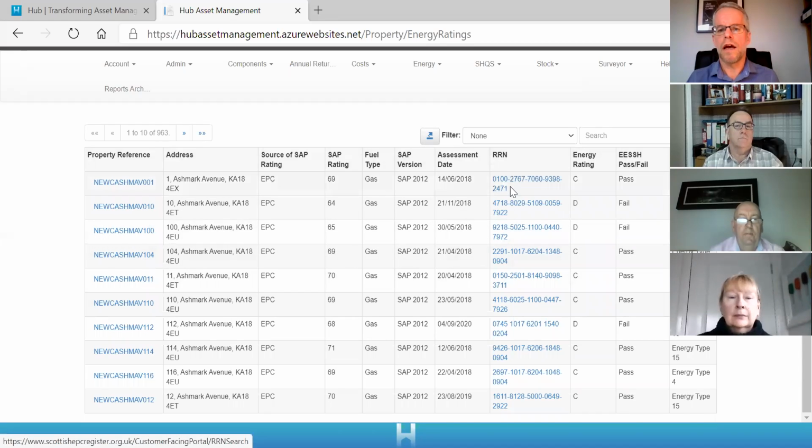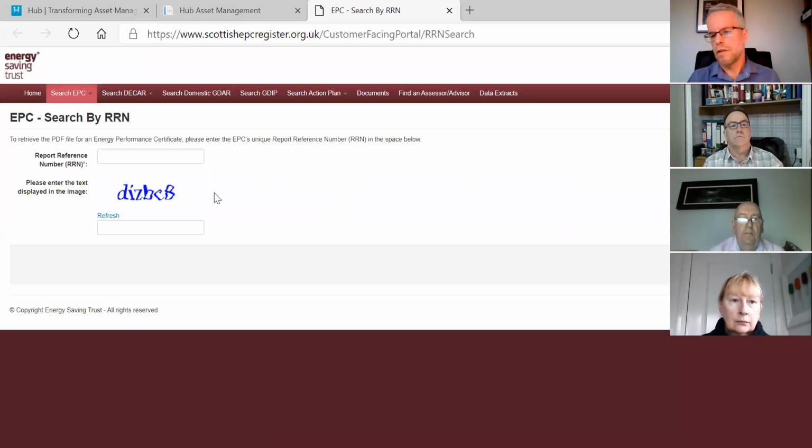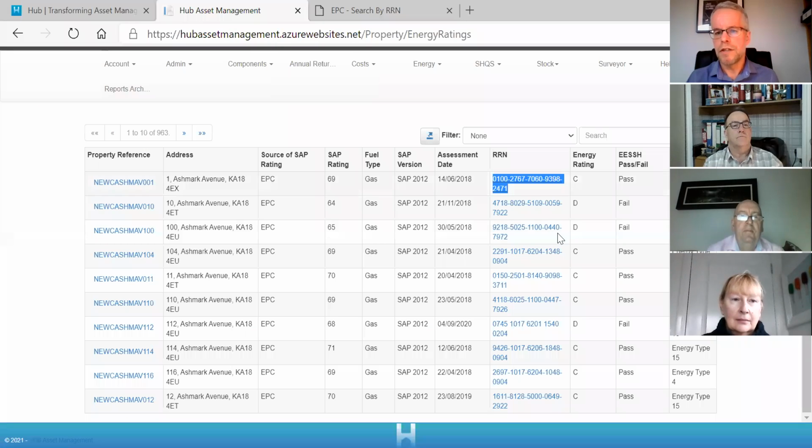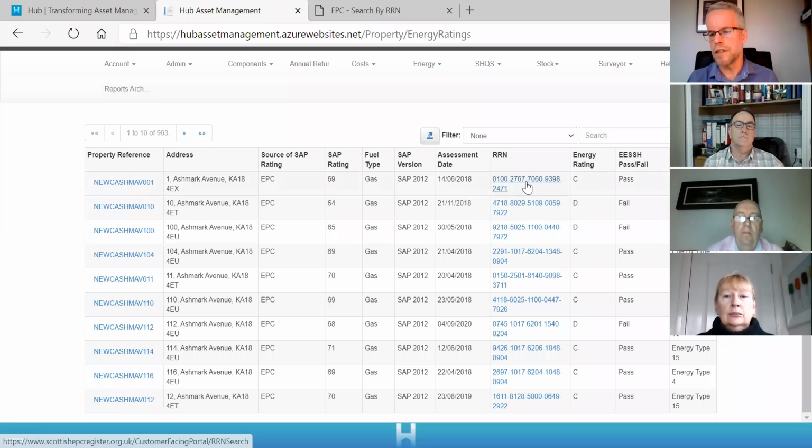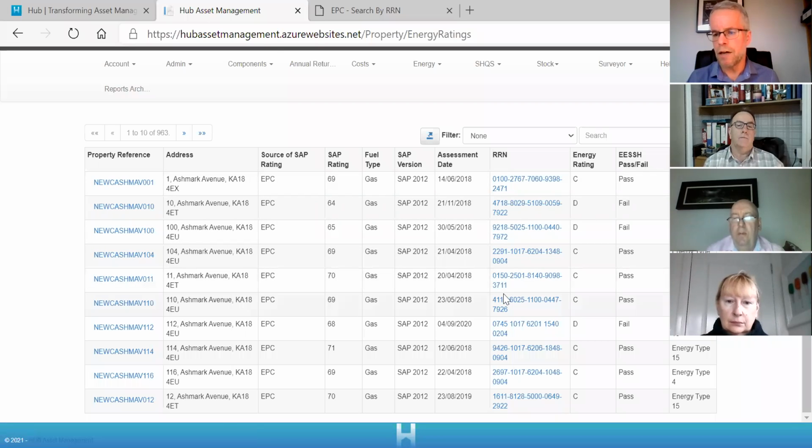If I copy that and we click on the link, that'll take us to the EST website. These are horrible. I never type them in properly, no matter how many times I do it. You type that in and that will then show you a copy of the lodged EPC that's against that dwelling. So if you say, well, we've got a SAP rating here of 69, can you prove it? Well, yes, we can, because there's the lodged EPC. That's how the data would be held for your energy ratings.